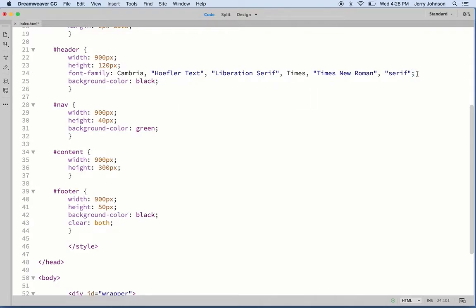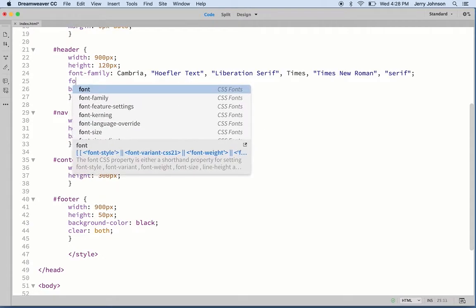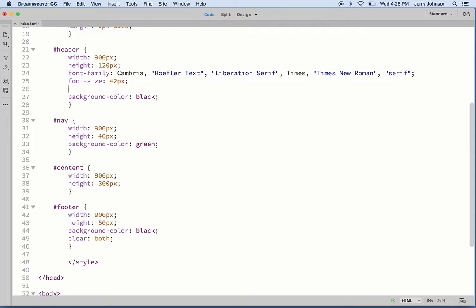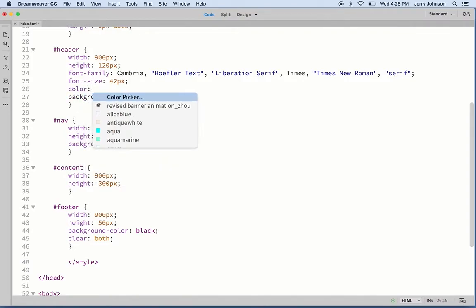I want the type to be larger in the header, so I'm going to say font size is how we do type here, and I'm going to say 42 pixels in height. Okay, that's pretty large. And I think that'll be fine. And I don't have a color. I have a black background, so right now I'm just going to say color. Remember, you don't say font color, you just say color.